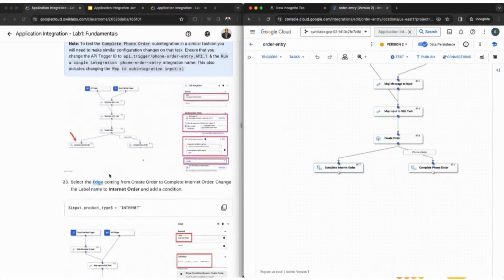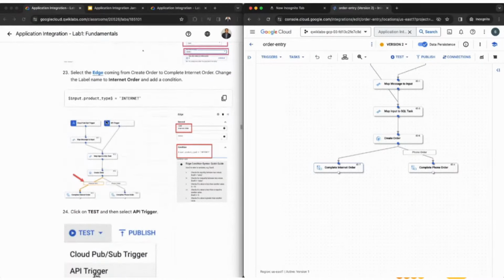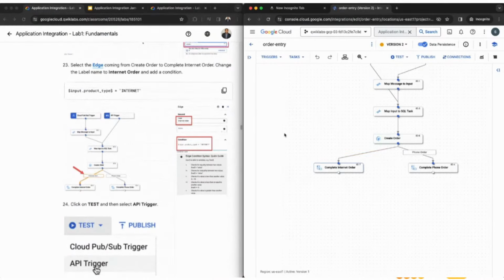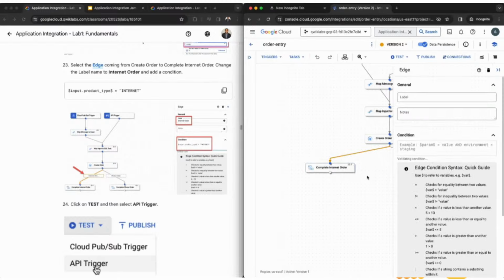So with that being said, we're going to go to step 23. I'm sorry, step 23 is going to talk about creating edges, right? Or conditionals is what we talk about. So if you click this particular line right here, this yellow line I'm hovering over, we're going to click that. And we're going to create an edge from create order to the complete internet order that's publishing that order information to the Cloud SQL database.